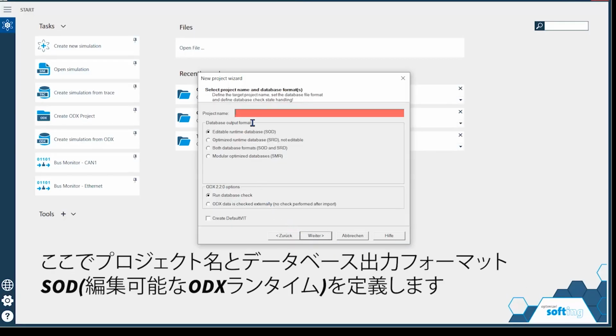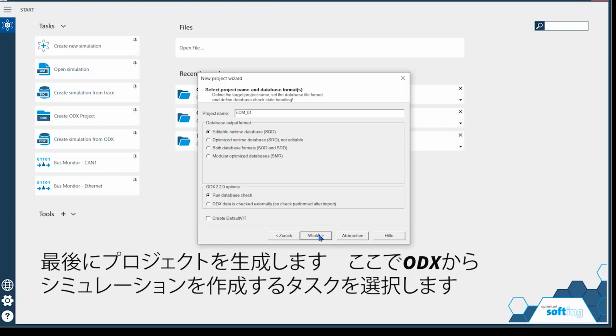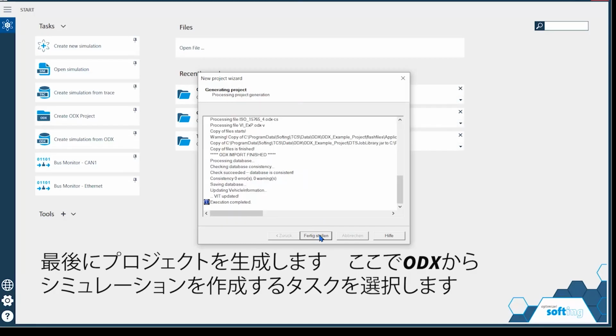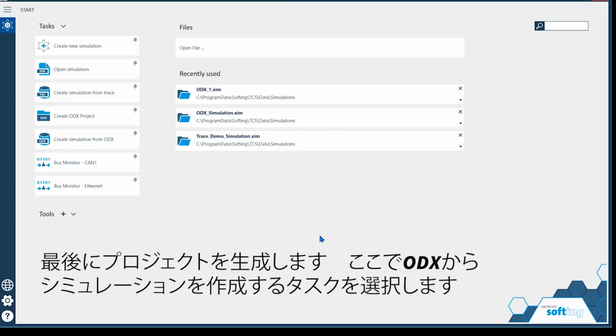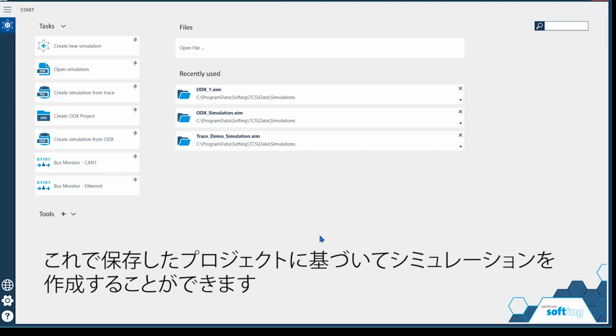Now we define the project name and the database output format SOD, which is an editable ODX runtime format. Finally, we generate the project. Now we can choose the task Create Simulation from ODX. This will allow us to create the simulation based on the saved project.